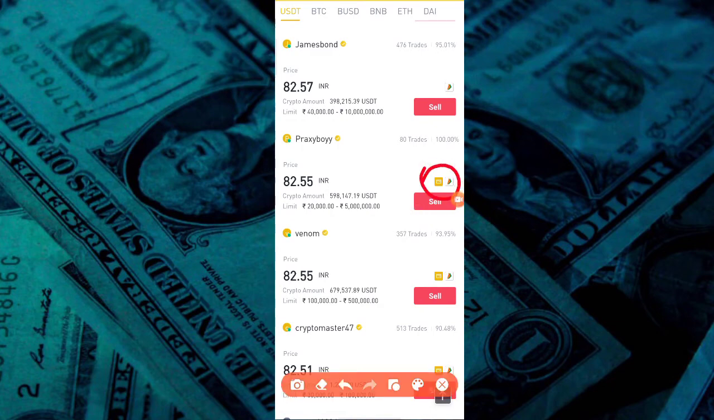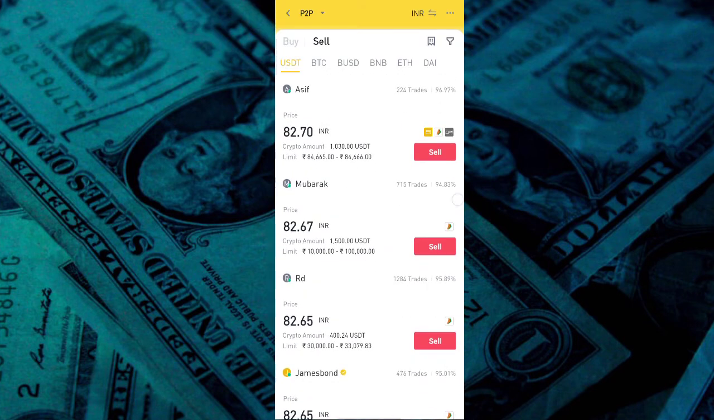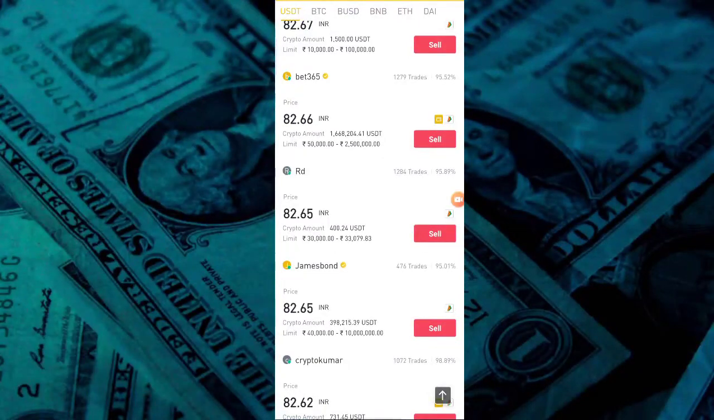We are going to search. You can also find which person receives which thing, which payment method, like bank payment. You can see bank payment and UPI. You can see that this person receives bank payment, UPI and Bhim UPI.